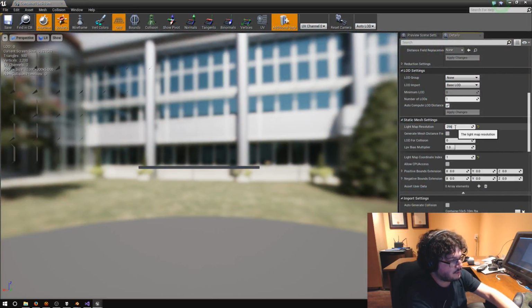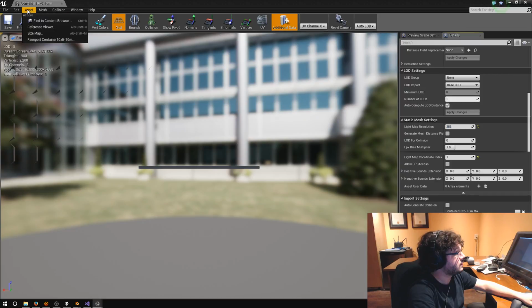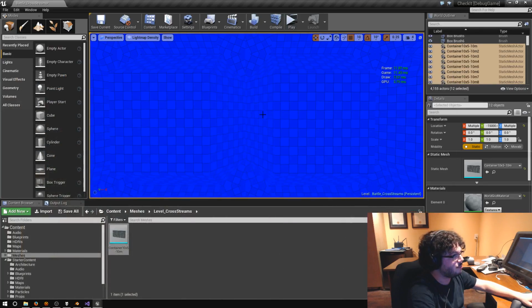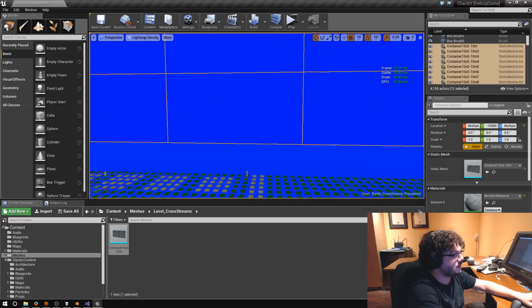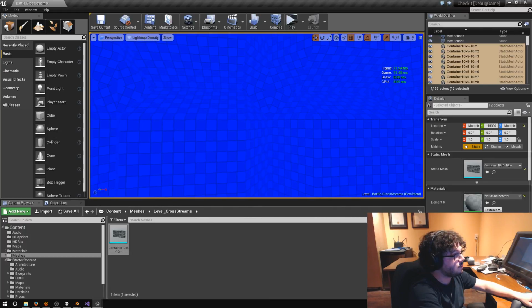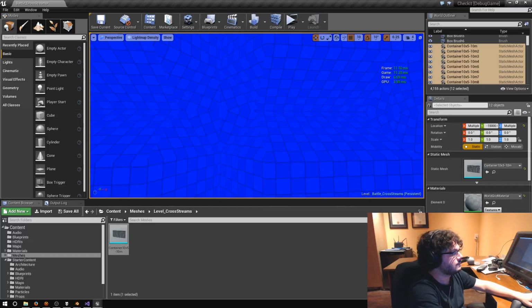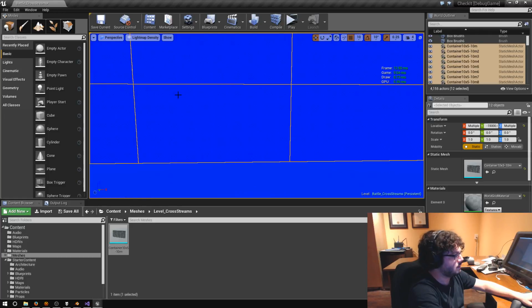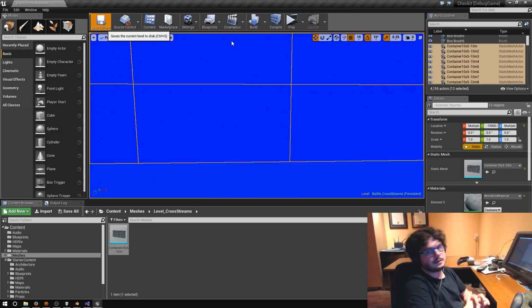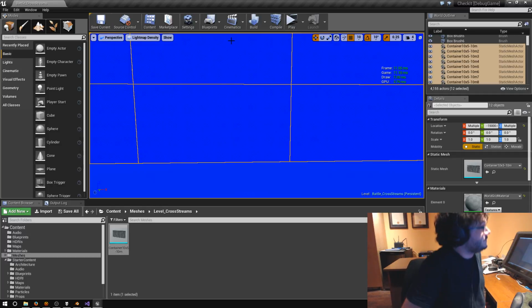Let's try this again, so 256. I think a save will work for that. I don't think you need to re-import. Yeah. So would this be enough resolution for our lightmaps? We shall see. Seeing some harsh seams there, but it doesn't look like it's actually stretching or anything. It looks like it's just having some seams. Save there. Okay, it's taking a while. Hopefully that doesn't crash Unreal Engine right now. Oh, no, it's good. Okay.